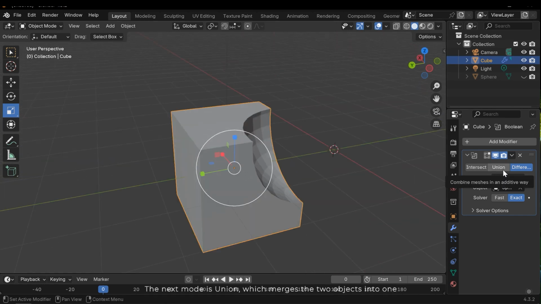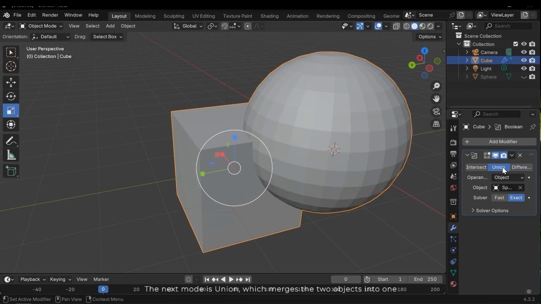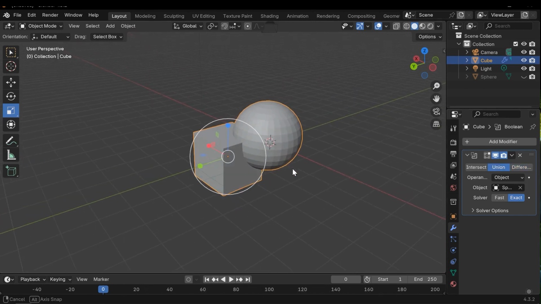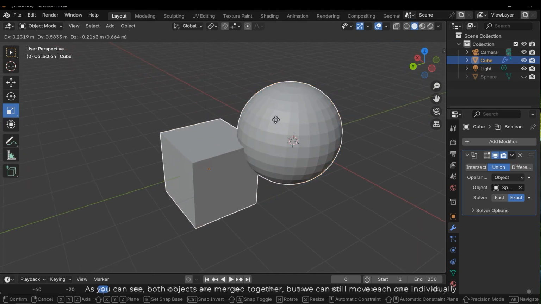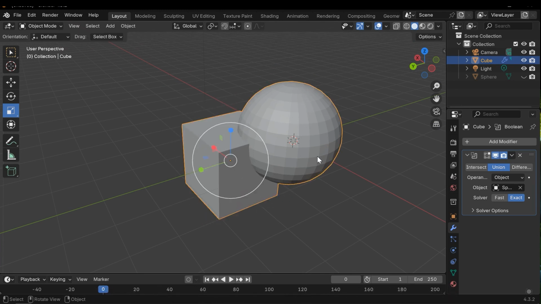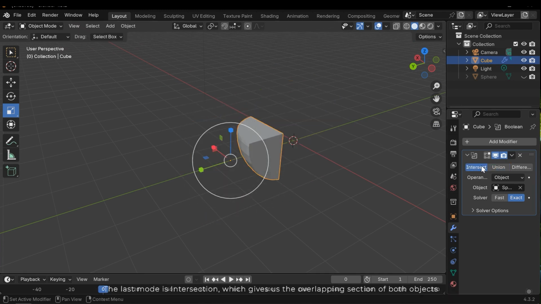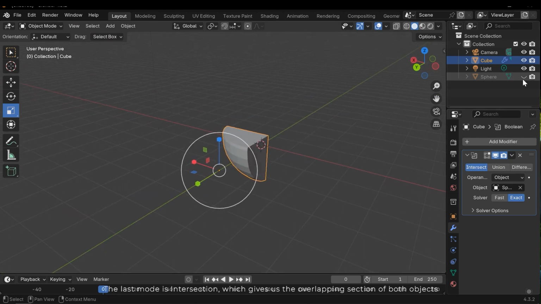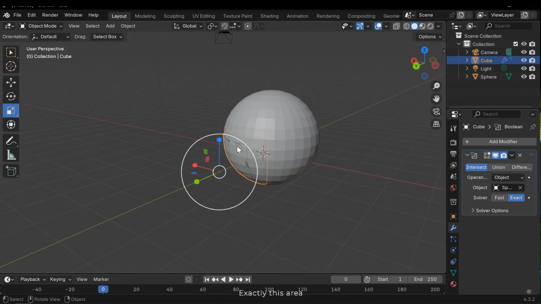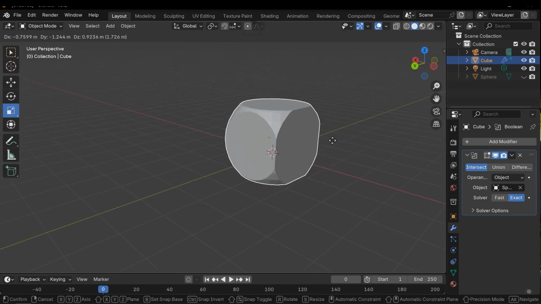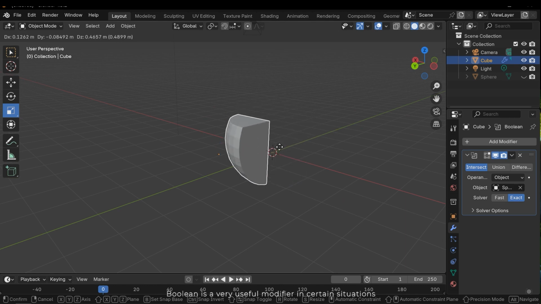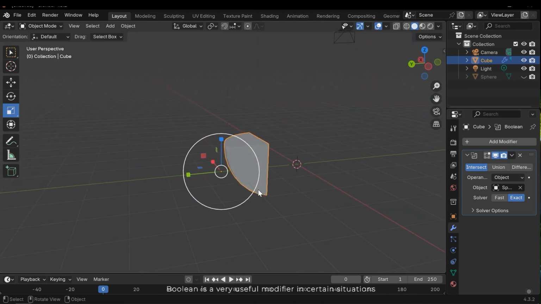The next mode is Union, which merges two objects into one. As you can see, both objects are merged together, but we can still move each one individually. The last mode is Intersection, which gives us the overlapping section of both objects. Exactly this area. Boolean is a very useful modifier in certain situations.